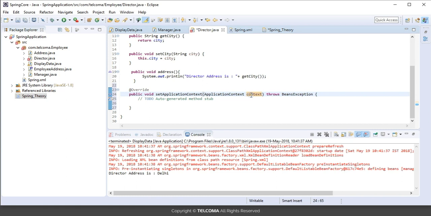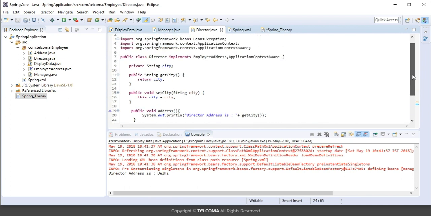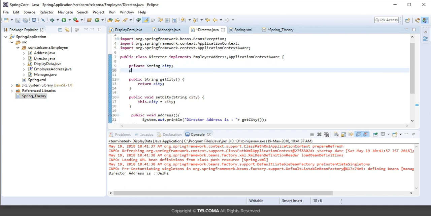You can just rename the parameter to context. This will give you the complete container with all the beans populated, all the wiring of the beans or the dependencies injected. You can just call getBean and get whichever bean you want. Like in this director you want to get the manager class bean, this you can definitely do by using this application context. Also, whatever context that method gives, we'll set it to another member variable.